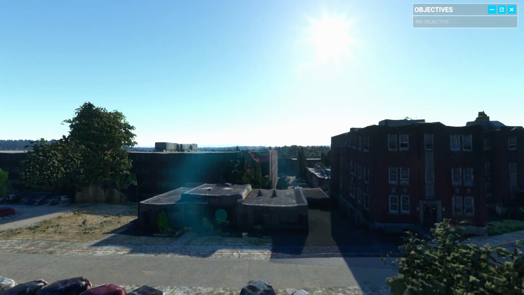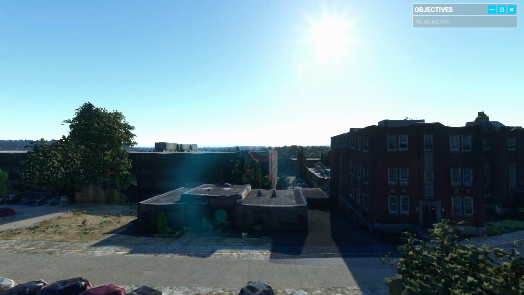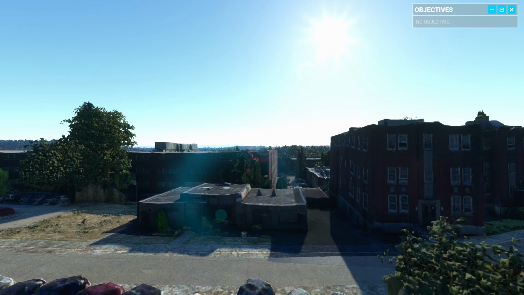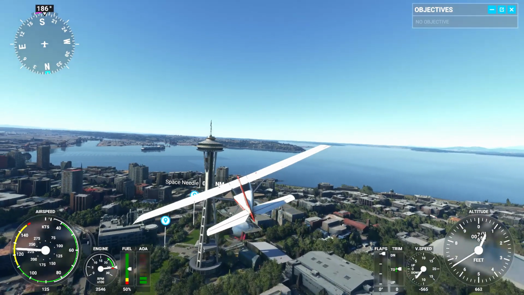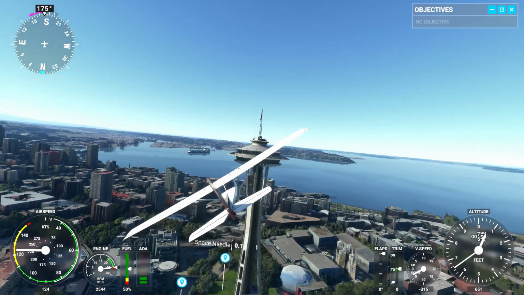As Microsoft updates the quality of the imagery, these buildings and objects will improve over time. Of course, significant landmarks like this will look better since they spent more time on them.